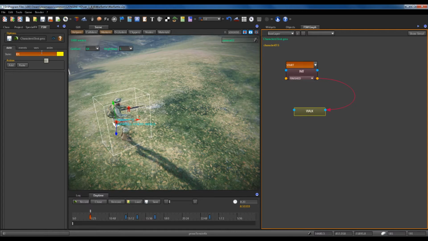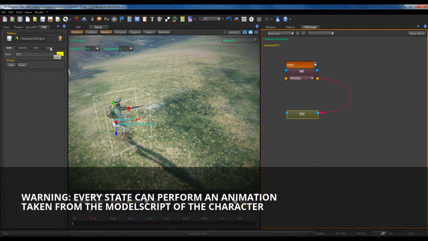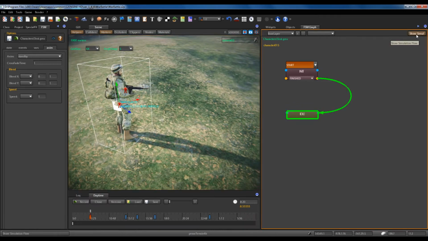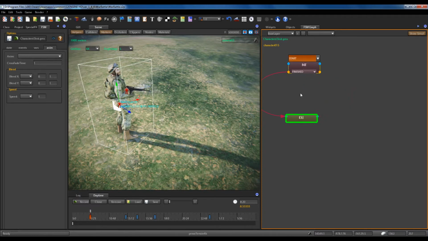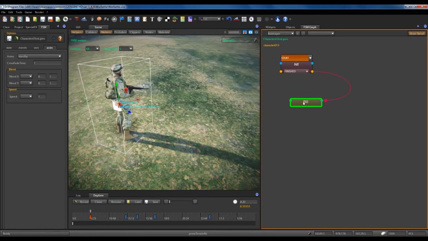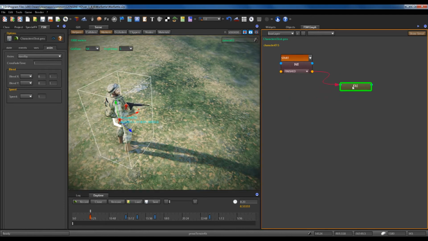We call it idle state. The idle state performs the standby animation. So if I now apply, the soldier will perform the standby animation. We can also click on the show simulation button to see how the finite state machine is performed by the character. When I click on apply, I see the first state is the init state, and then it suddenly passes to idle state and performs the animation. We save the finite state machine. Now we are in idle state.